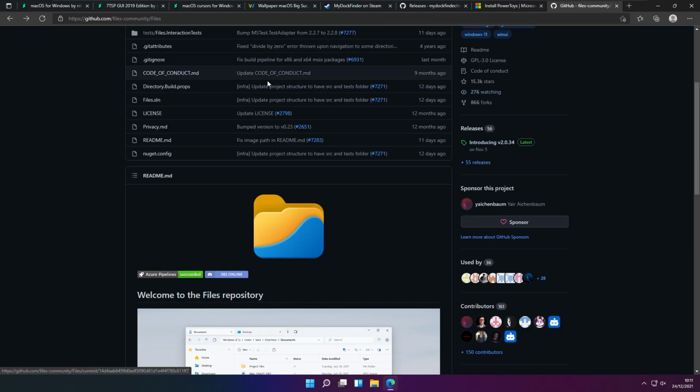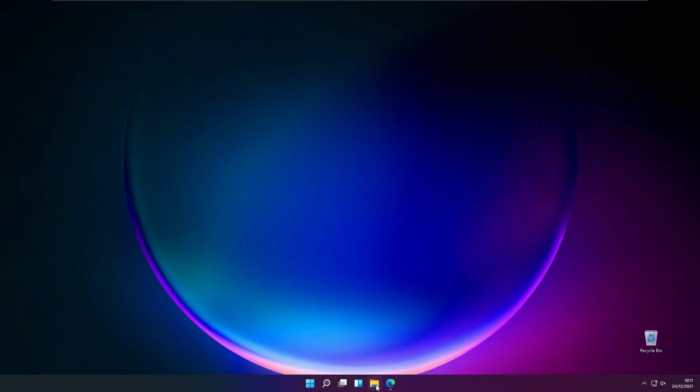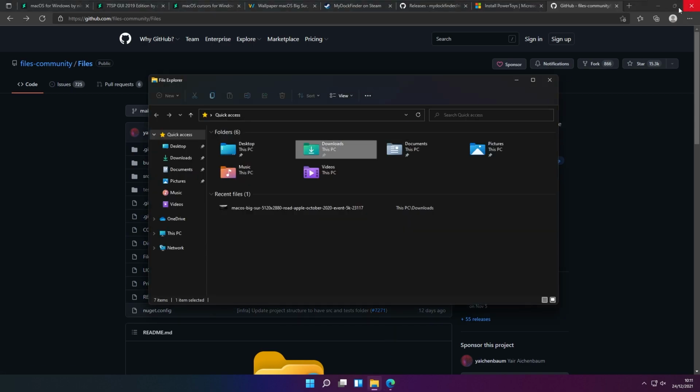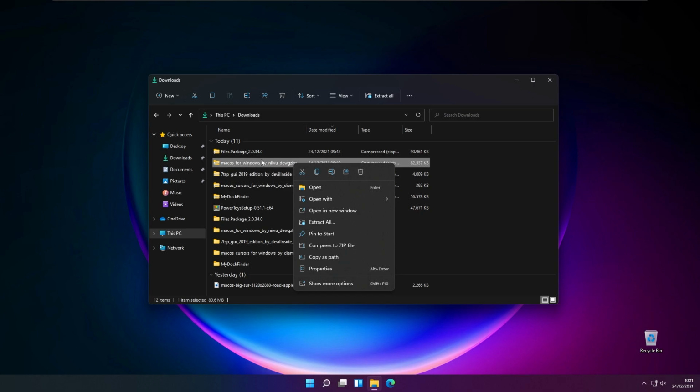So when you have got all these files from all these links, then you will go ahead and go to the downloads folder right here in the file explorer. And you can also close the web browser as well. And then you also have these zipped files right here. You will simply extract all these files. So right click on each of the zip files and click extract all.